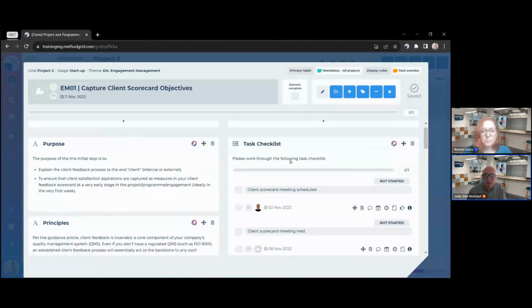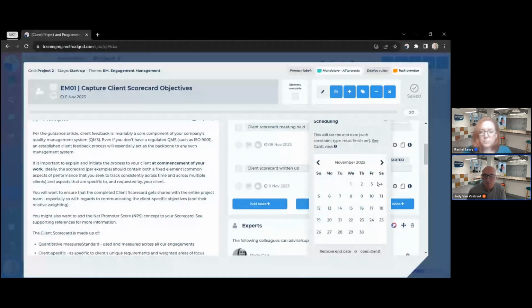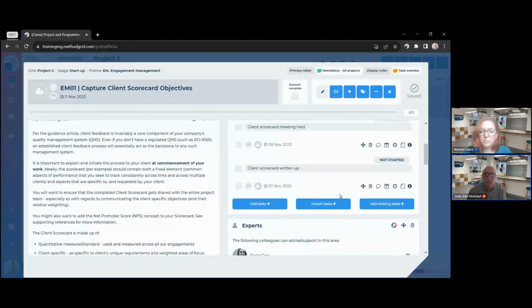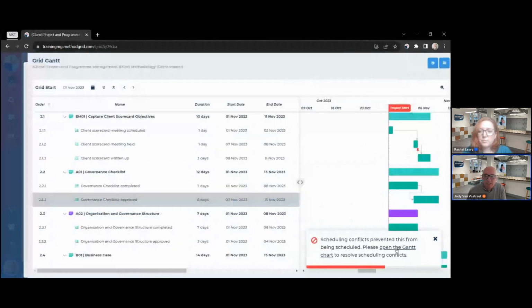If I open up the element itself and attempt to move this end date before its dependency, it won't be happy with me. If I change it to the 7th, it will warn me that there's been a scheduling conflict, and it actually reverts the change. But it invites you to see that there's more complexity to this task than simply changing its end date. So it will invite you to open up the Gantt.